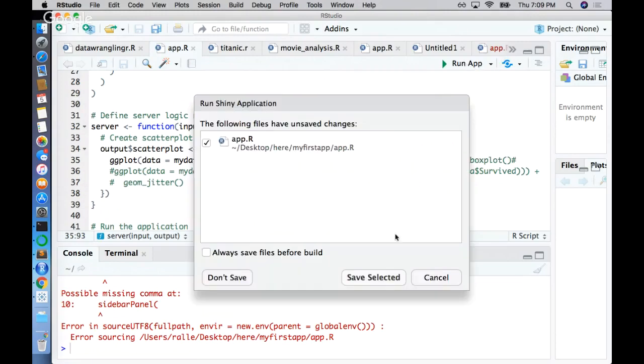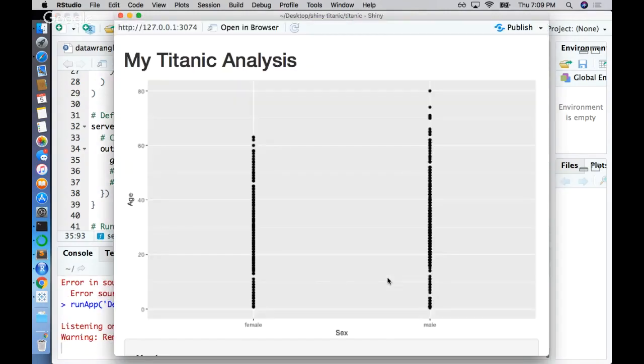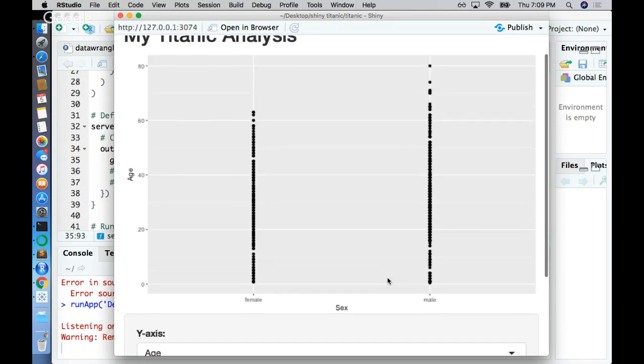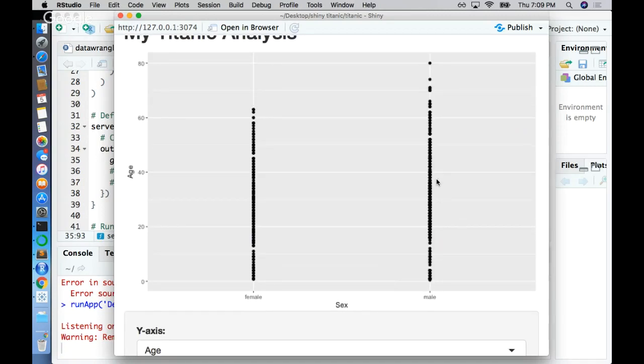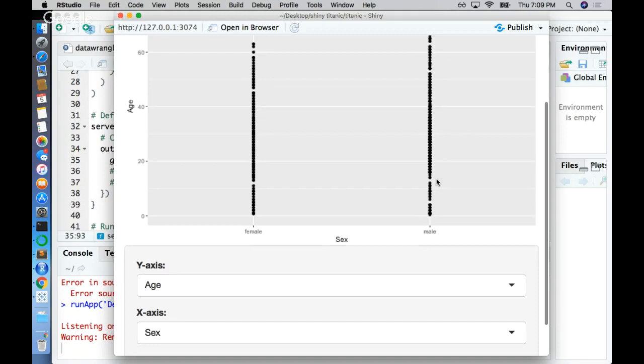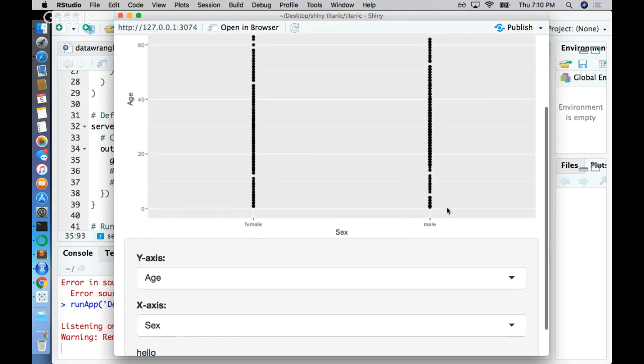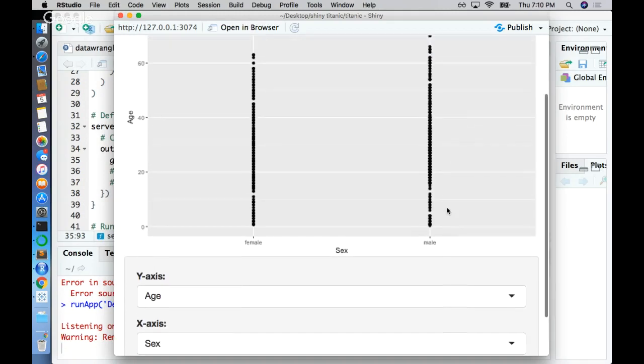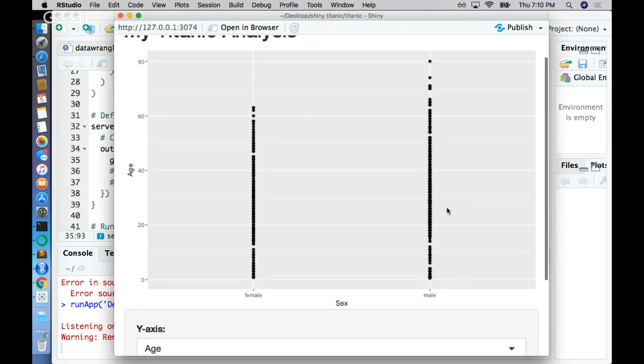Then I just run my app. It's showing like this because I have it zoomed in, but usually this would show over here. So here I'm just looking at the age and the sex, right? I can see the male, more or less.